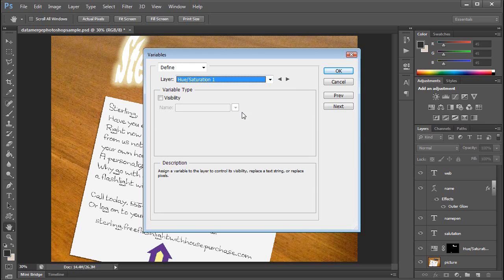Now this one is a little bit different. Notice how it doesn't say text replacement. That's because it's smart enough to realize that hue and saturation is not text. It's just an effect applied to this layer. So what I want to do is change the visibility. I want this to either be on or off.